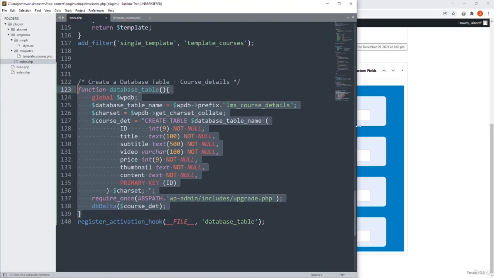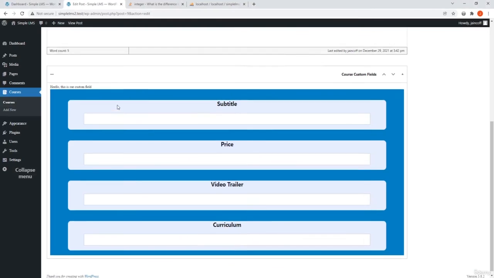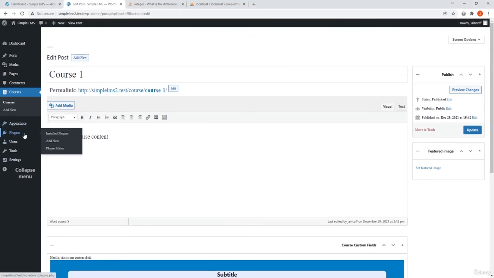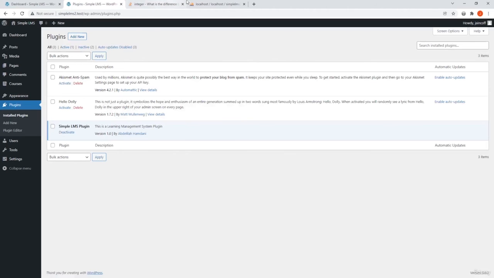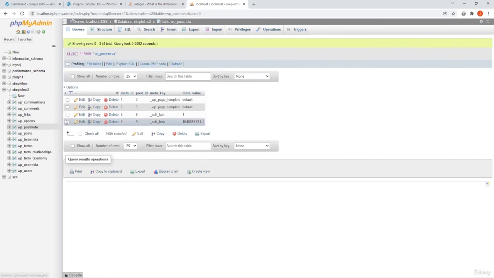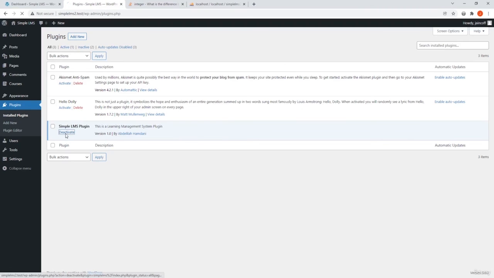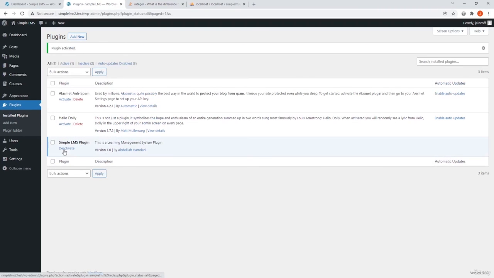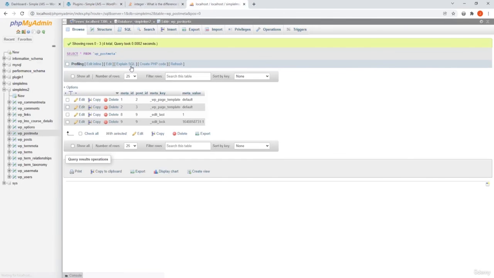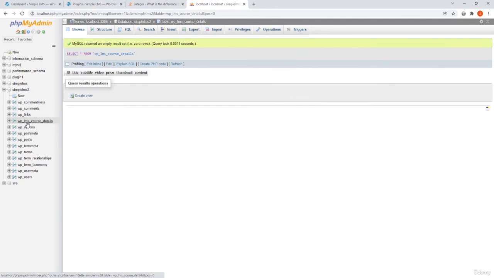Alright, so let's give it a check. I'm going to go back to my dashboard here, and I need to go to plugins. We need to deactivate our plugin, but also here we need to take a look. So let's refresh. As you can see, we don't have any LMS course details table. So let's go back here and deactivate the plugin first, and then activate it and take a look. And as you can see, we got it. So our operation is successful.